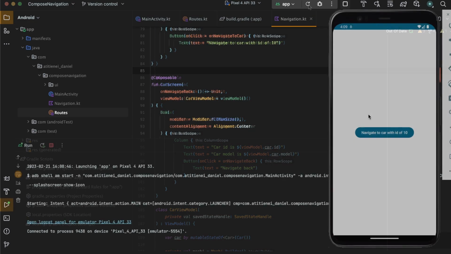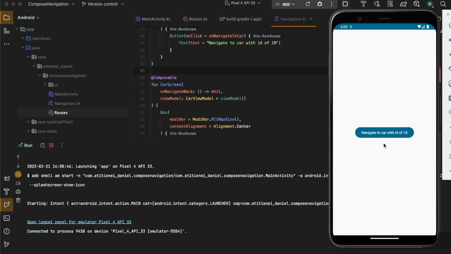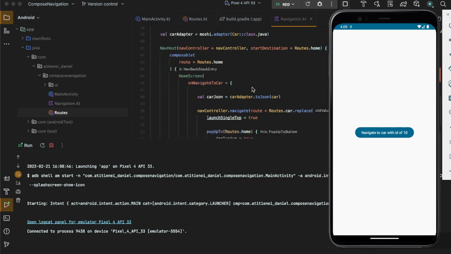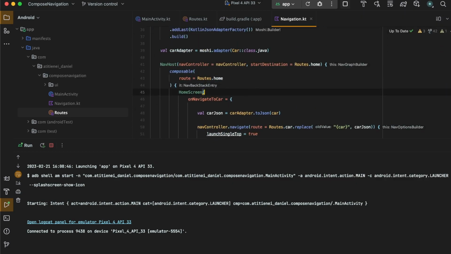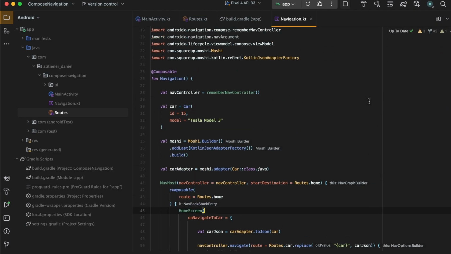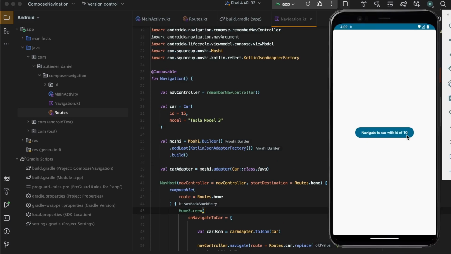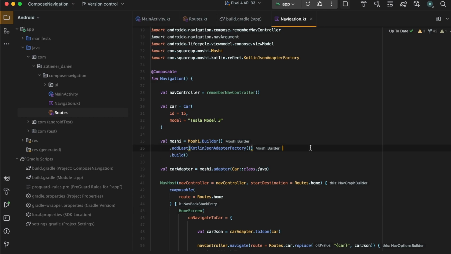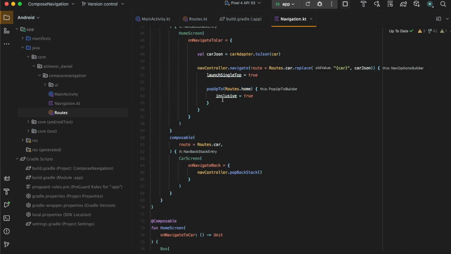I forgot to replace this text from the screen once, so it will navigate to the car with an ID of 15, and as you can see, the car ID is 15 and the car model is a Tesla Model 3, and we can't navigate back because I haven't removed the pop-up to function.